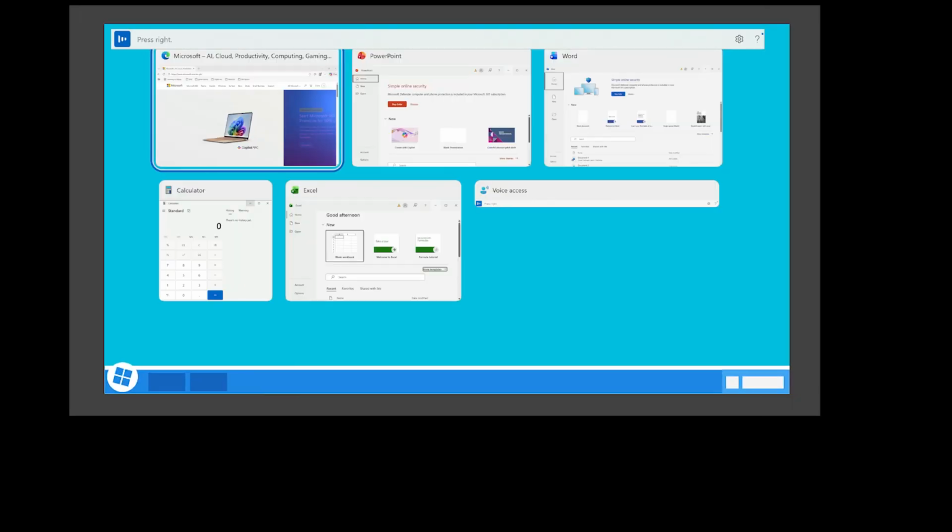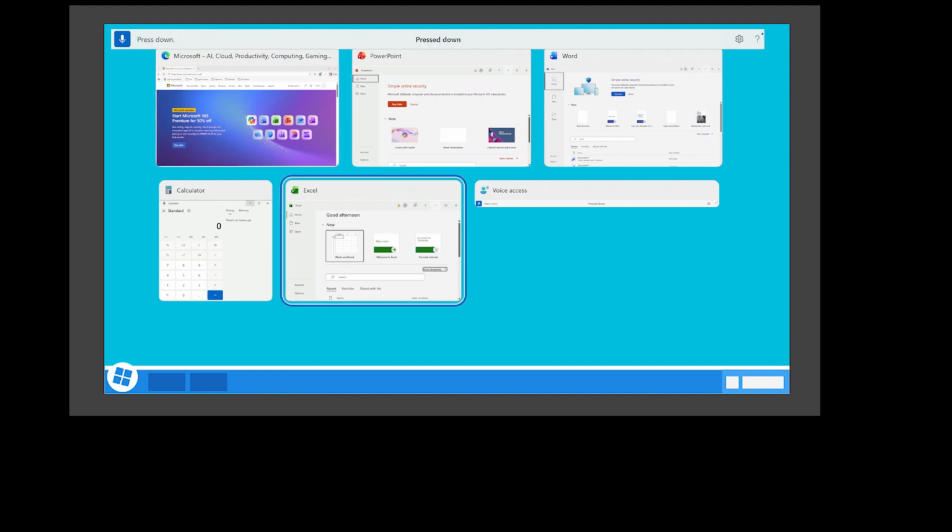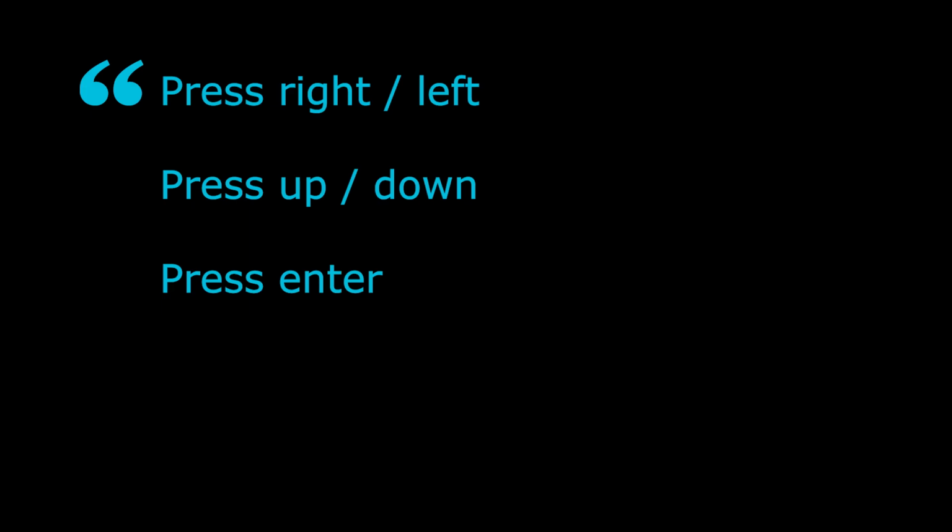Use the command show task switcher to open the interface that shows all your open windows. You can then ask voice access to move to the window you want to go to with the commands that control the arrow keys, such as press right, press left, press up, press down, and press enter. You can also use the command list all windows or show all windows to achieve the same result. To get to your desktop, you can use the command go to desktop or go home.